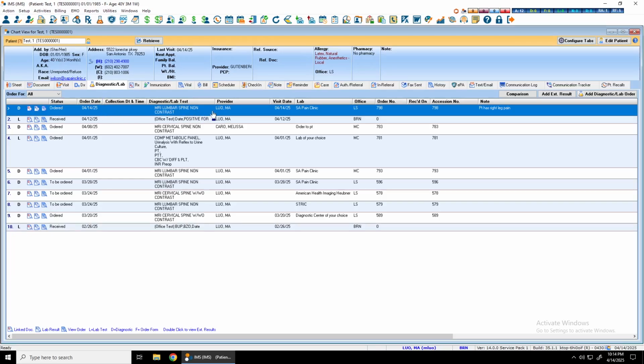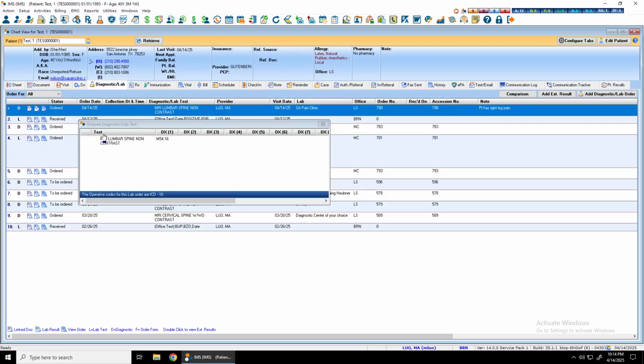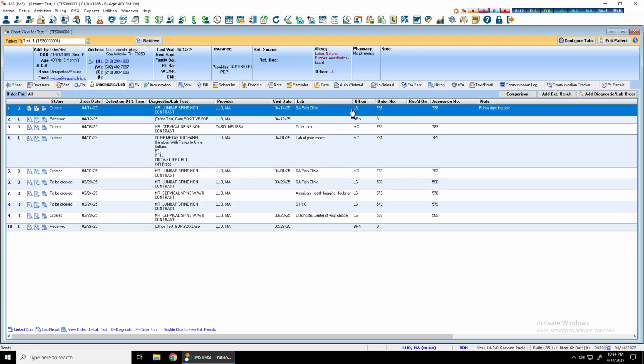Actually, it says here, it says ordered for the lab. So this is the MRI. If you wanted to double check to see what the lab is, you can actually see the order right here, this icon. And then you can see the order is over here, MRI non-contrast. Okay, what happens if you want to print out that order? You can hit view order.